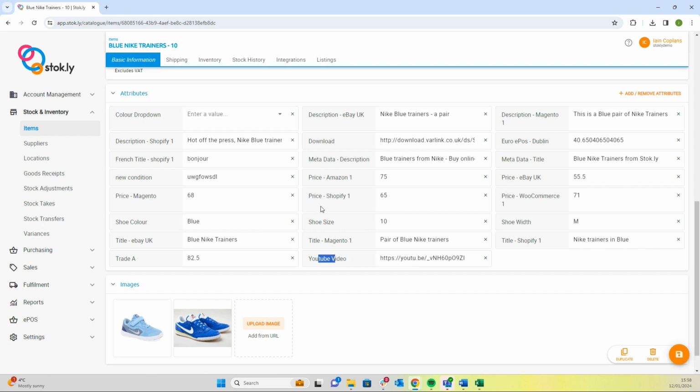We can handle video, downloads, foreign currency prices, foreign language text. We set up our trade pricing here. We can handle your metadata for websites. So the custom attributes are very flexible and designed to hold whatever product data you want and push out to your external channels. We hold your images.